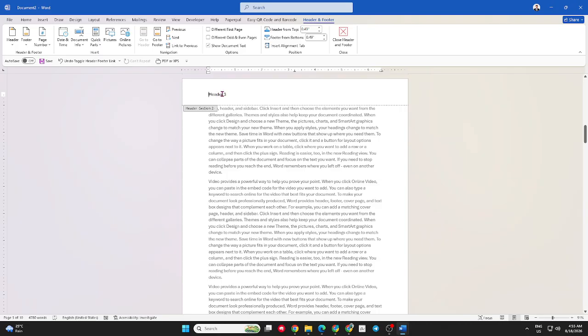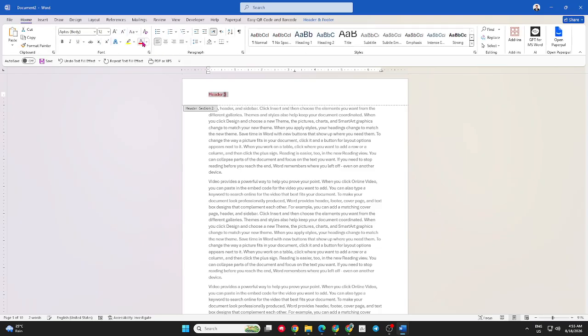Now, select the existing header text and replace it with the new text you want to use for this section. You can also format the new header using the options in the Home tab. You can change the font, size, alignment, and other formatting to match the style you want. If you want to remove the header from the current section, select the existing header content and delete it after turning off Link to Previous.